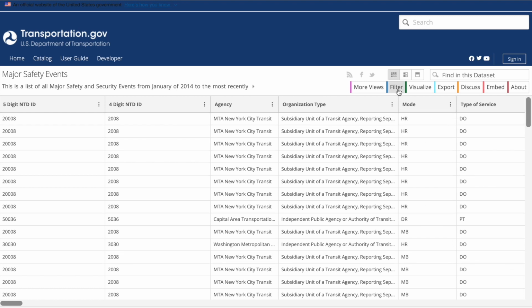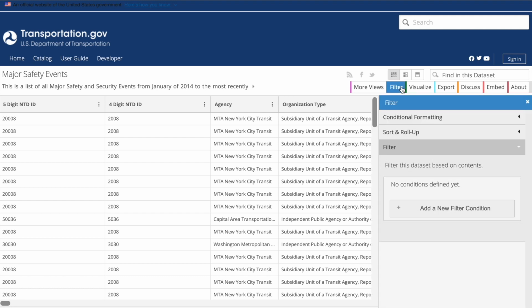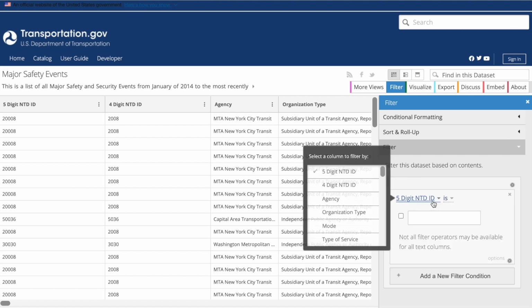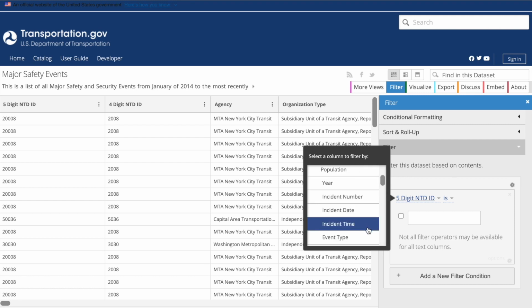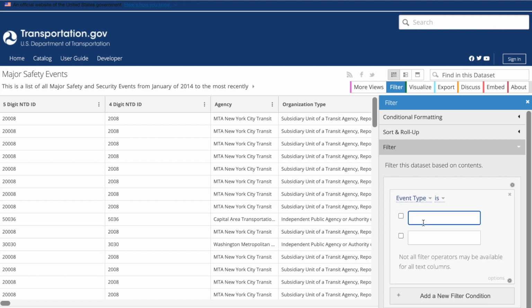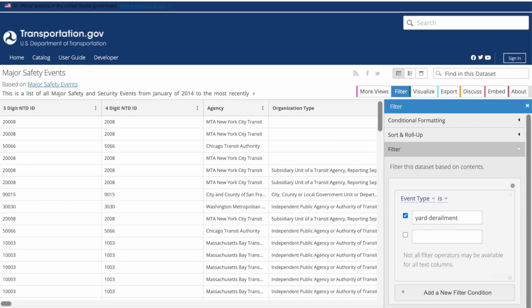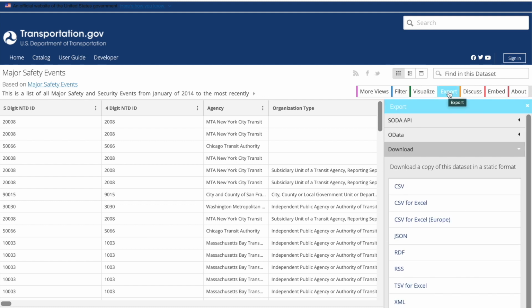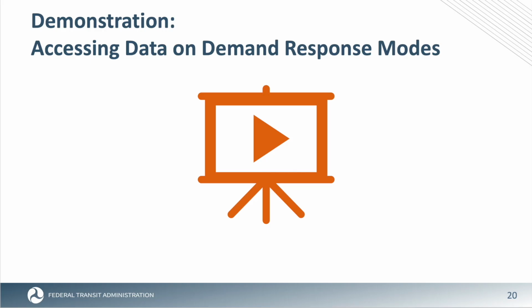We can filter our view by clicking on Filter at the top of the table. Click to add a new filter condition, then change the filter to Event Type. Type in Yard Derailment and press the Enter key to see the list of yard derailments. Exporting this data is easy. Simply click the Export button, then select the type of file you would like to download. Now let's take a look at how we could use the major safety events file by applying more than just one filter.